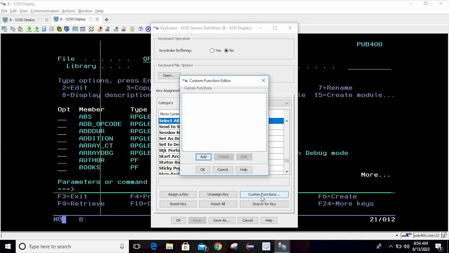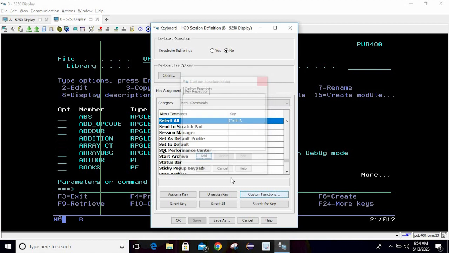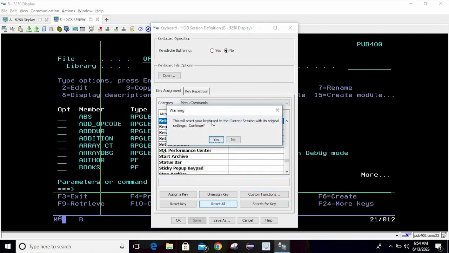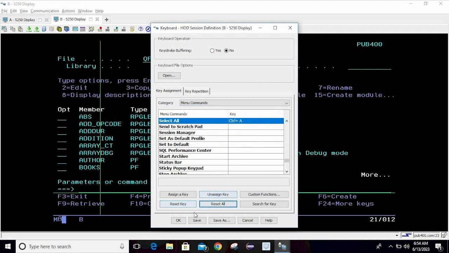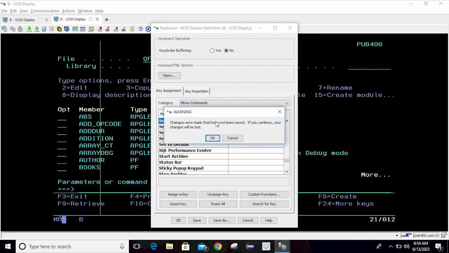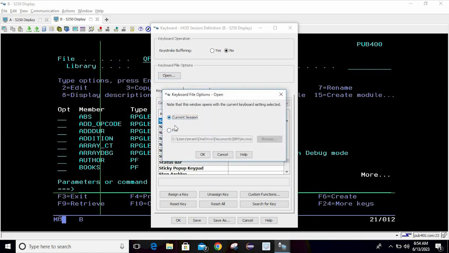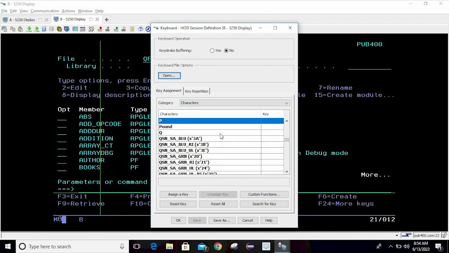From custom keys you can add custom keys, and if you want to reset all your configuration, you can reset by clicking on reset and just click on yes. If you are using any keyboard file option, then you can select your keyboard file from navigation, or by default it is on current selection. So mainly we use this option in order to assign keys to functions so that we can easily perform our task.